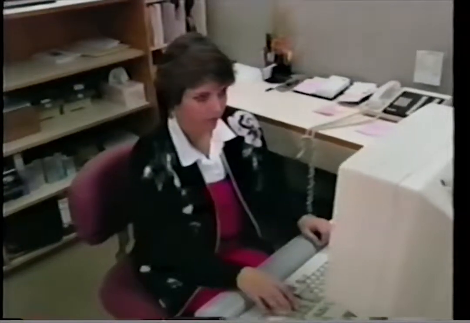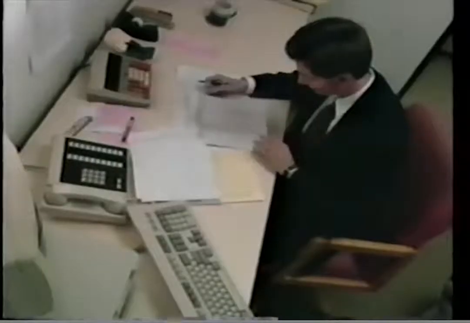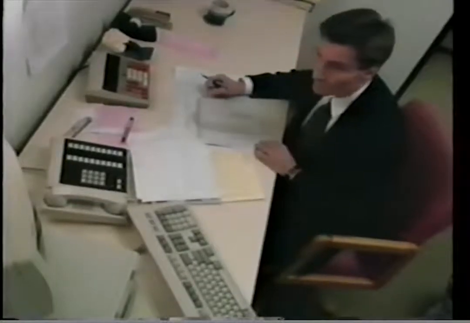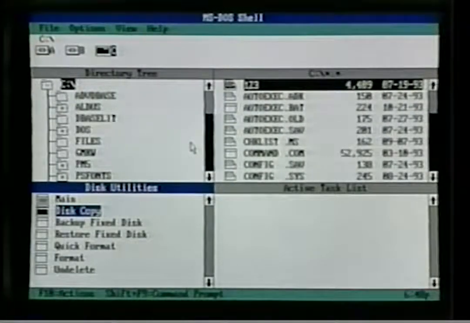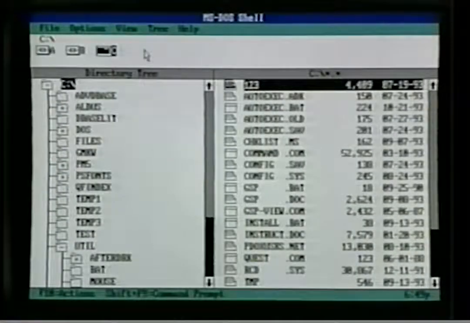Program files you purchase should be stored on your hard disk, and data files you create should be stored in a partition of your hard disk, or better yet, a floppy. There are several ways of viewing the program and file information on your screen. Let's start by using View from the menu bar and click the Single File List. This view means the entire screen displays the files in a single directory.